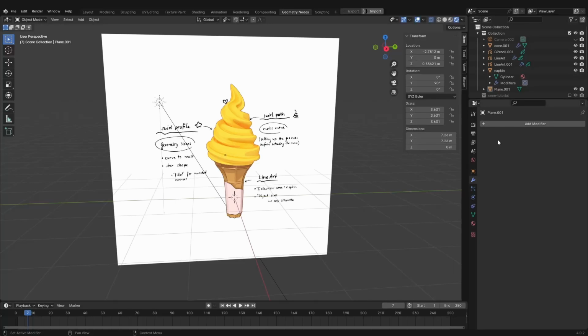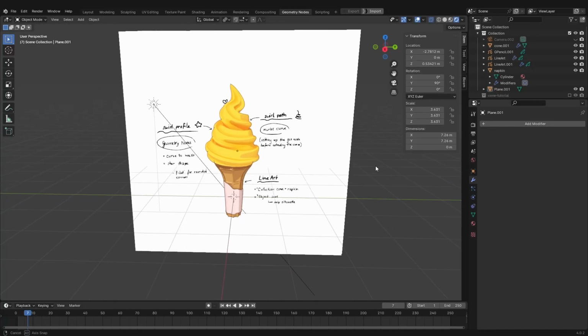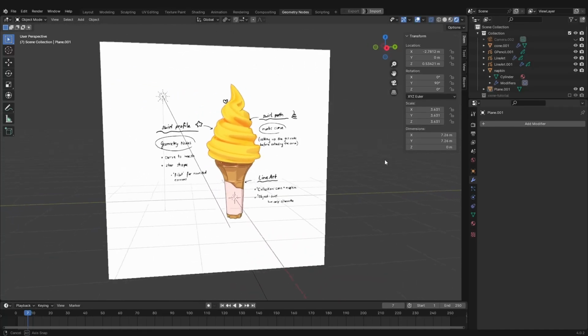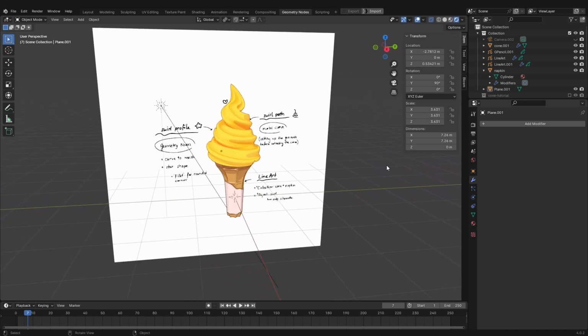Hi everyone! So I made this ice cream model a while ago and thought it could maybe be helpful to record a tutorial for you guys.